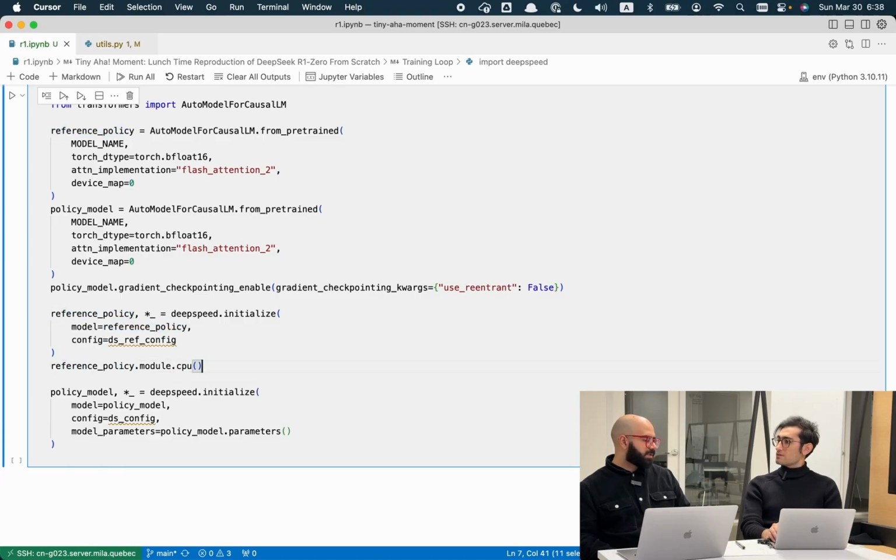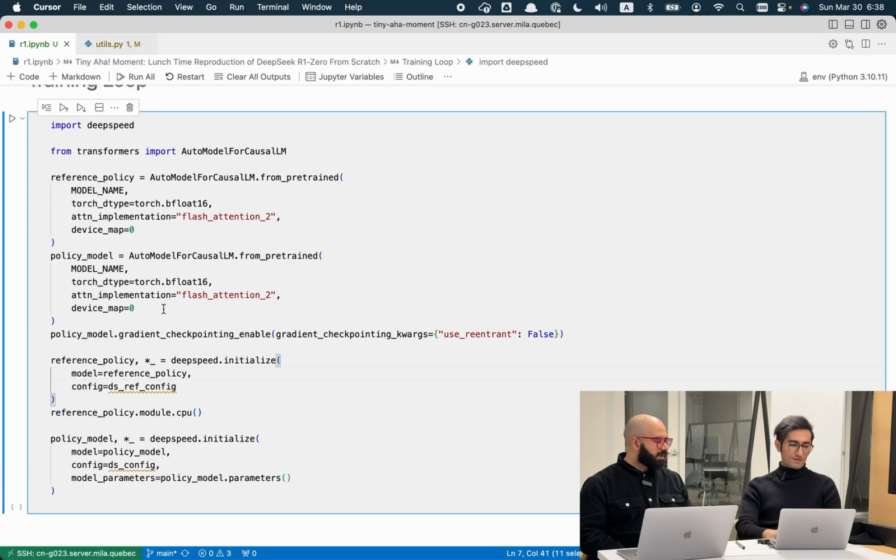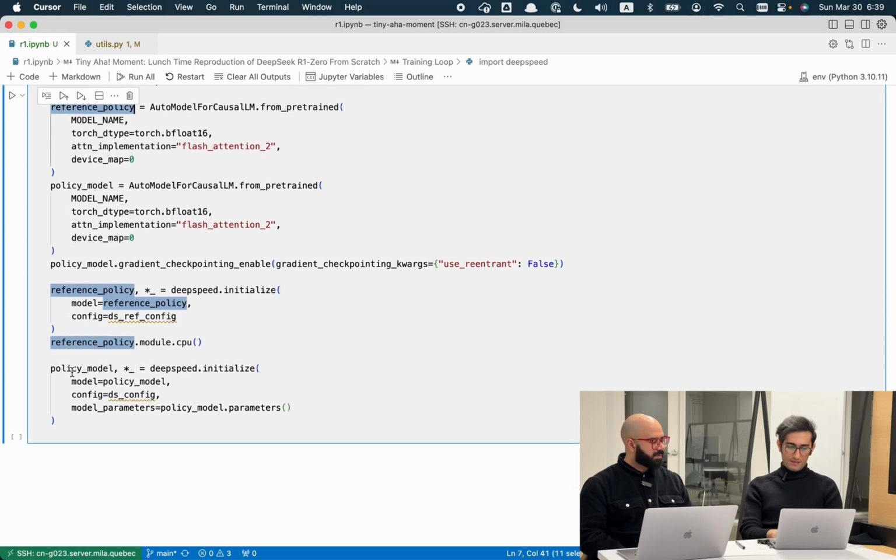And also one other question. The reference policy is already taking up some space on the GPU. Does DeepSpeed free that up, or is it just going to use the same space? Do you know? When we move it to CPU? No, when it's on GPU, like when you initialize it, is it going to? Oh no, it's not going to add any variable. The reference policy is already there. It's not going to create any new tensors.